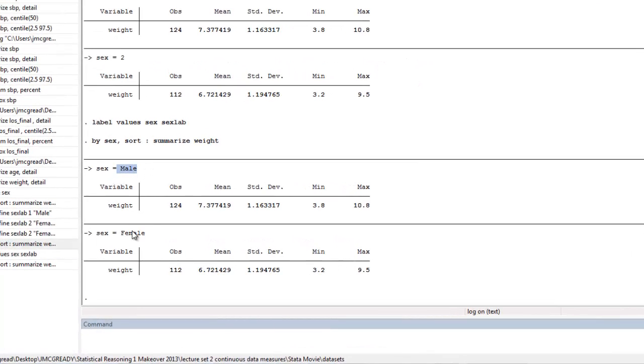It replaces the value with the text label. So this is more helpful than seeing a 1 and 2 all the time, because I'd have to keep a note on my computer, like a post-it, to remind me that 1s were males and 2s were females. Now I have text labels that will appear in my analyses to remind me of which groups I'm looking at, and that's very helpful.